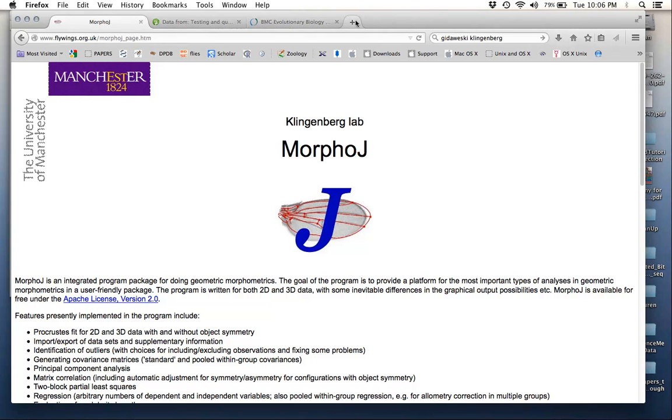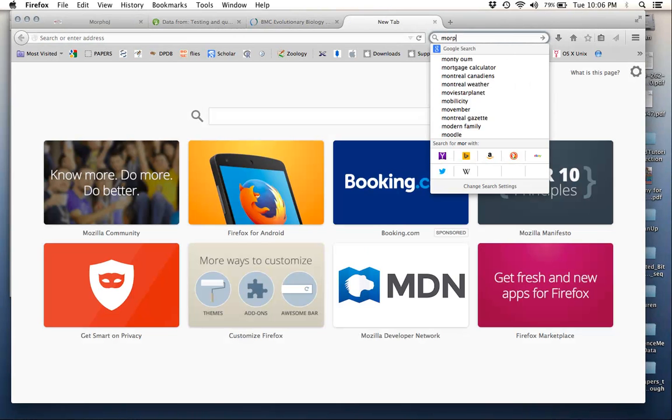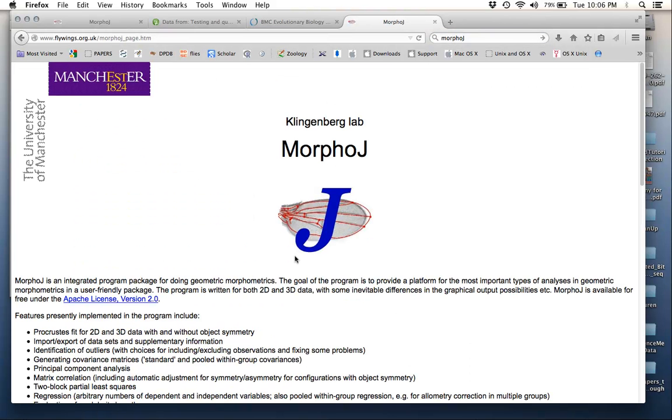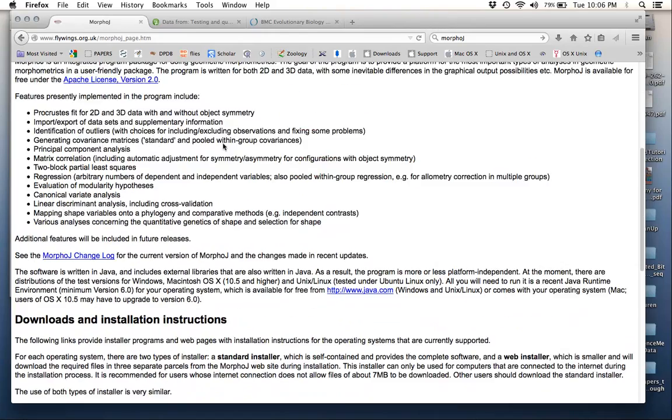In fact, let's try it, create a new window. Almost certainly will take you right to the lab home, like that. So you go there, and you're actually able to download it.